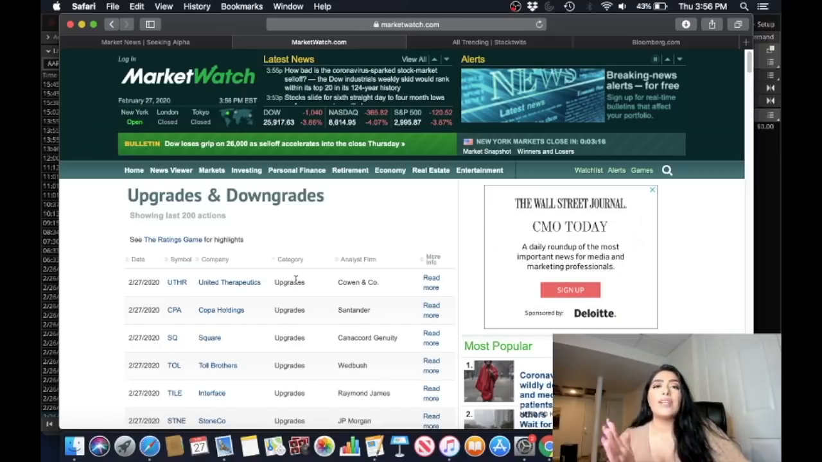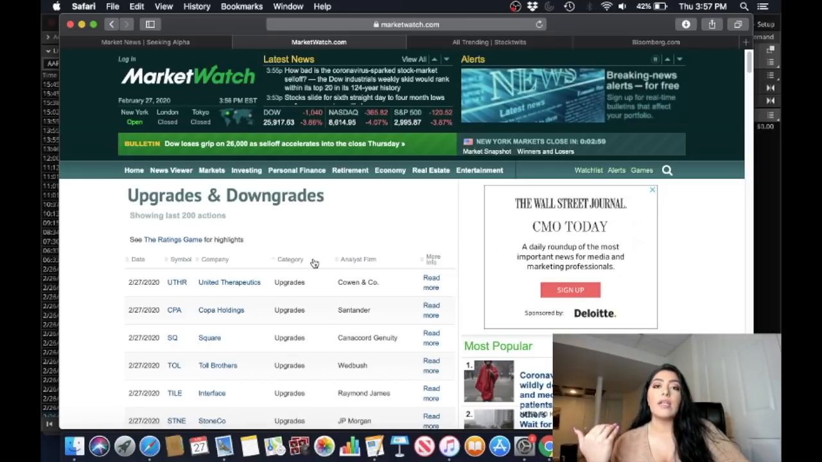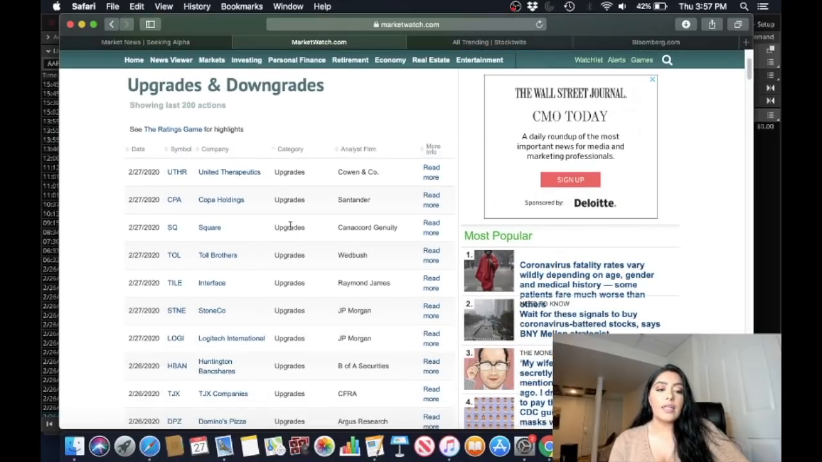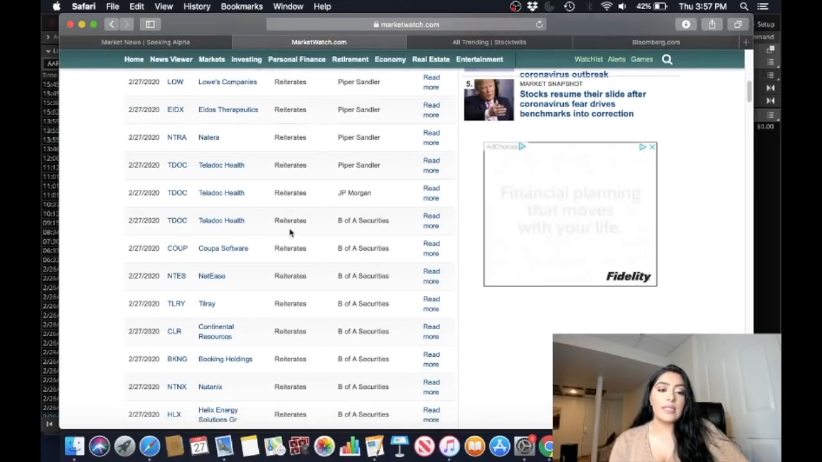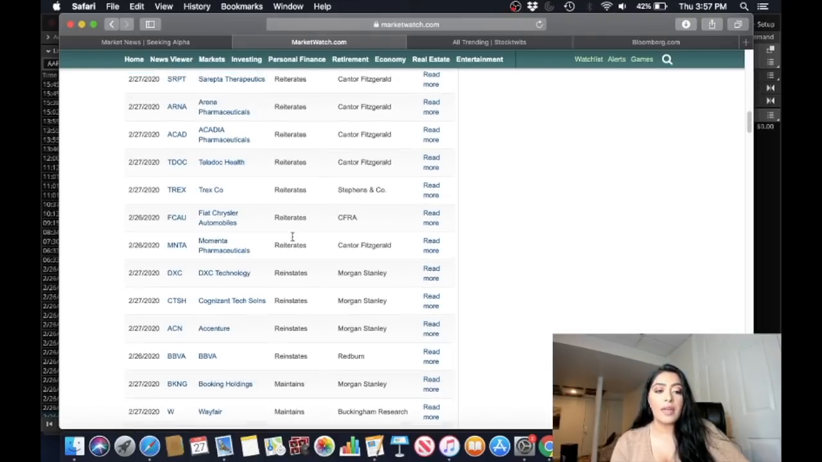I'm not worried about reinstates, reiterates, or anything like that. I pay attention to the company and then the analyst firm that has done the upgrade or downgrade, because some analyst firms have more push than others, like those bigger banks like Morgan Stanley, JP Morgan are going to have more push on their upgrades and downgrades versus some of those smaller firms. So you want to pay attention to whether it's upgraded or downgraded. I'll scroll through for the day and see if I know any of these stocks or if I'm familiar with any of them.